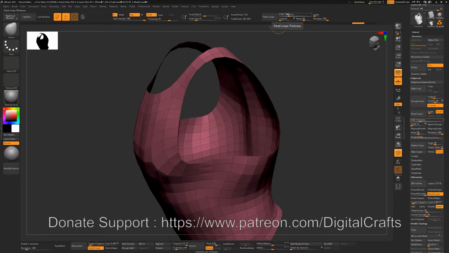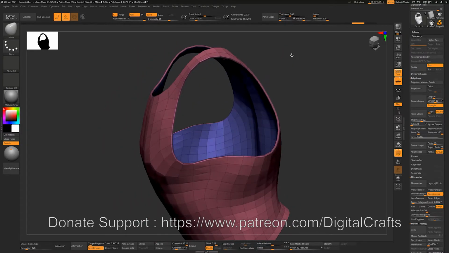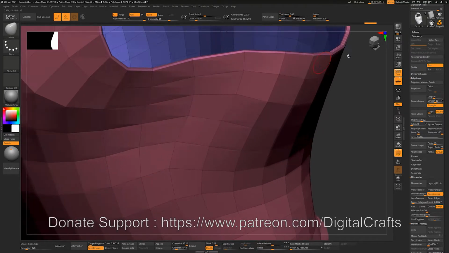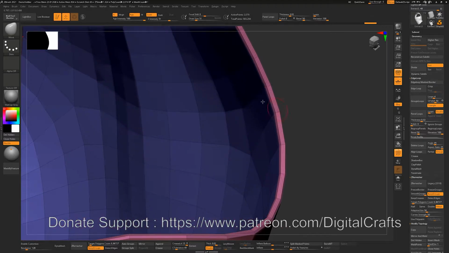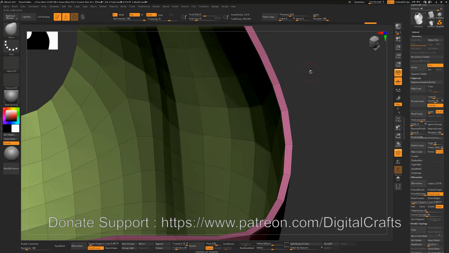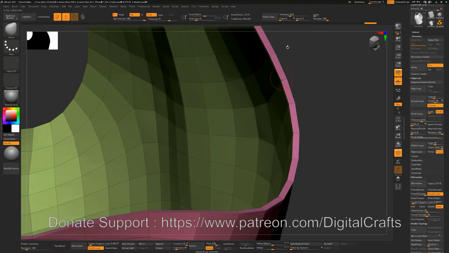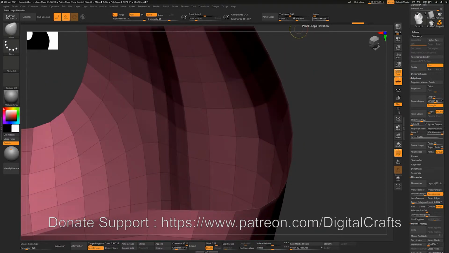So 0.05. That's a bit too much, so let's do 0.02. Yeah, that's okay. So I have my thickness back, and you can see that we are adding some bevels on it, which I don't want in this case. So we can just reduce bevel, and you can see that it's totally flat right now. There are more edges here, which is 5. I don't want 5 edges here, I want 3.